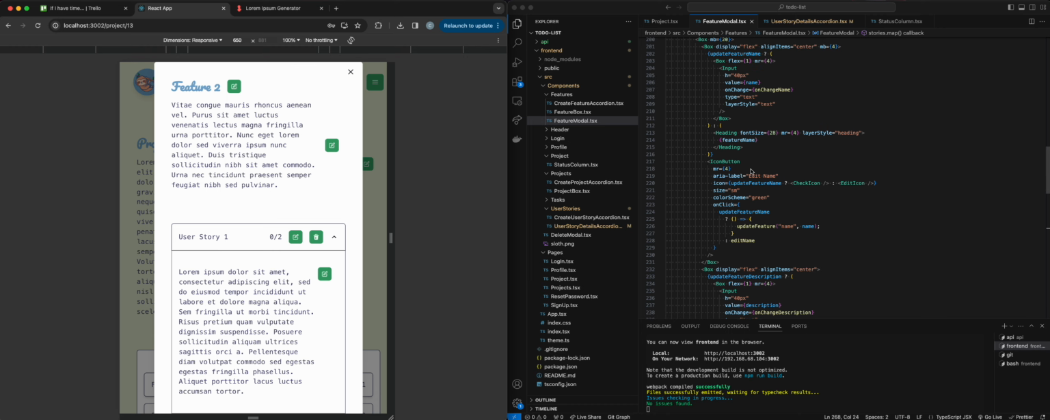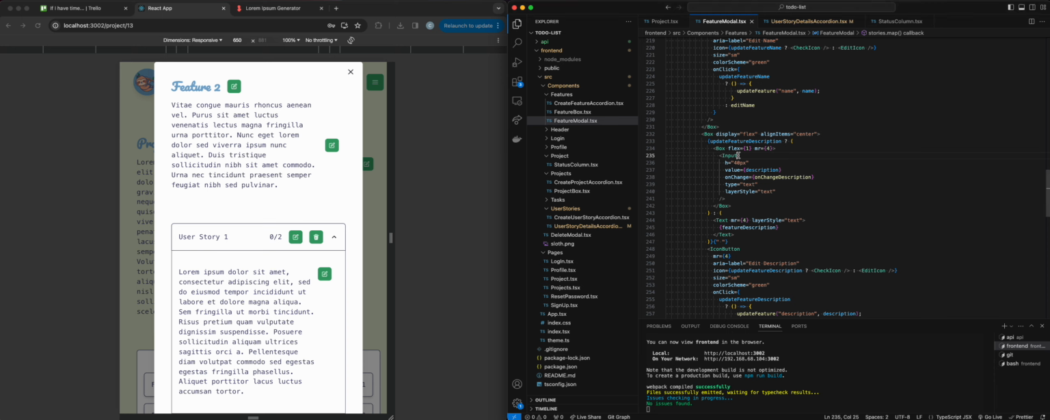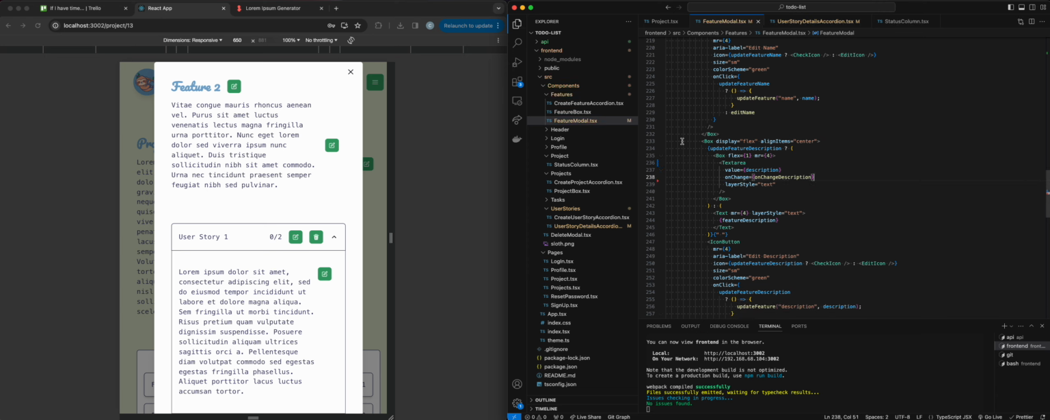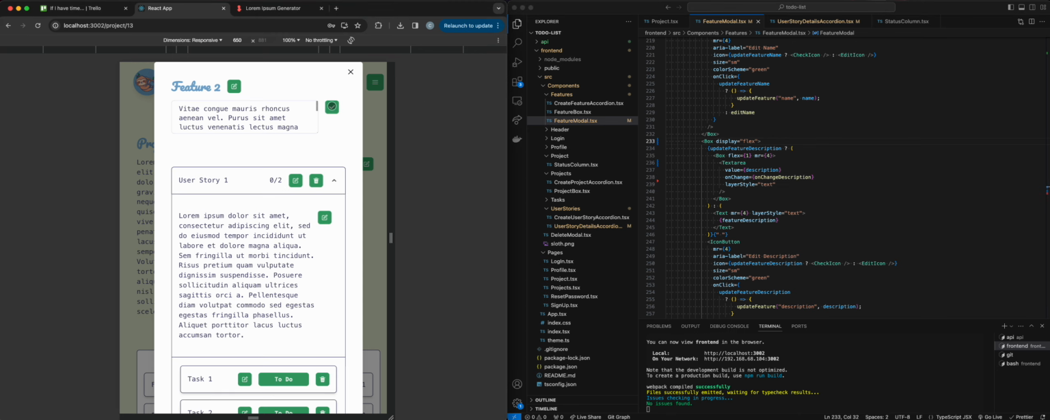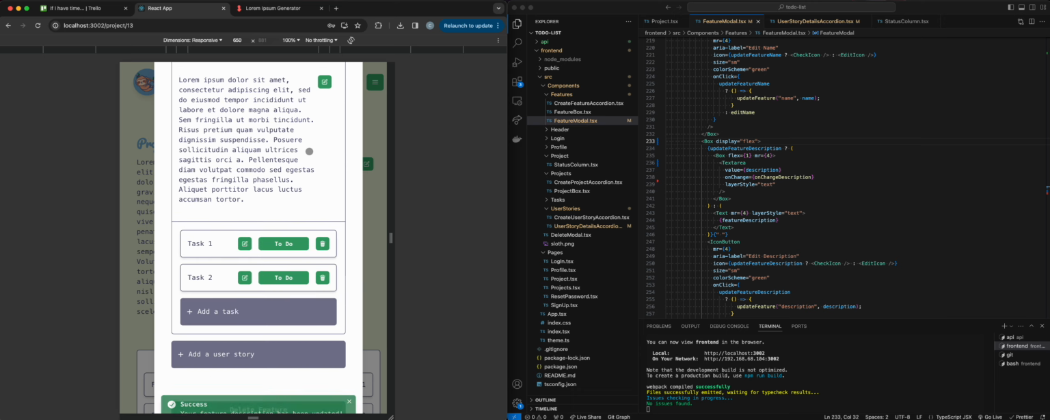All right, so now that I'm on my feature modal, I need to find where I'm adding my description, which is here. And then I'm going to make this a text area instead. I'm going to get rid of the height of 40. I'm going to get rid of the type text. And I'm going to get rid of the align item center. So that goes up. And then I'm going to be able to click, change it, and then save it. All right, so that looks pretty good.